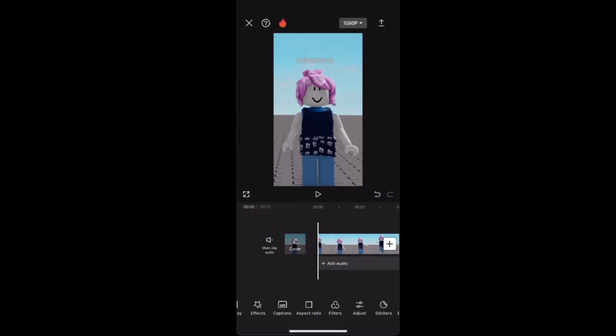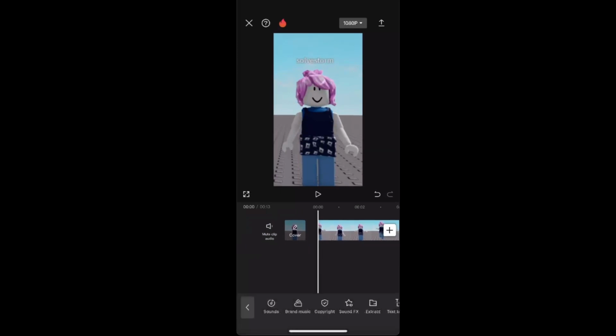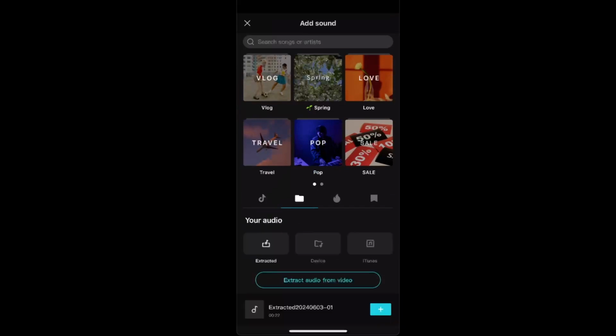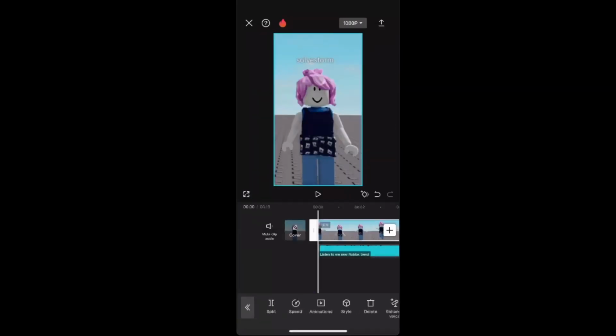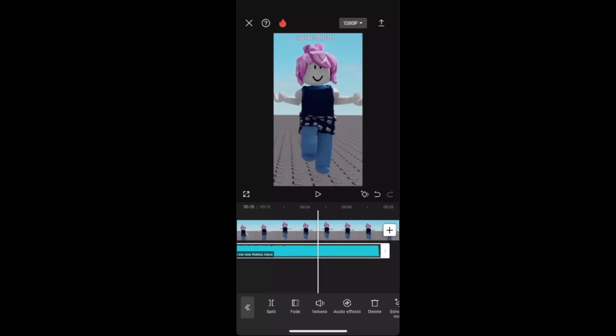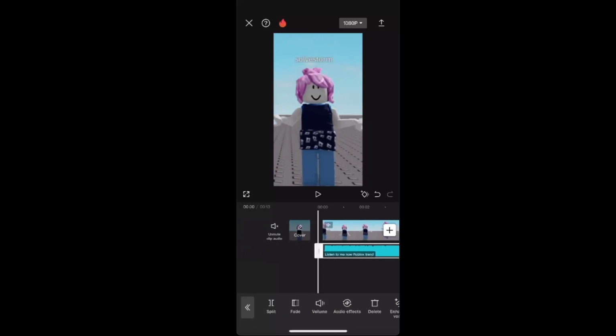Now once we're done that, you want to go ahead and add an audio. So I'm just gonna click here, and I have that listen to me now here. So I'm just gonna add it. And now you want to also mute the clip which you have added previously. And now we want to adjust this listen to me now audio.